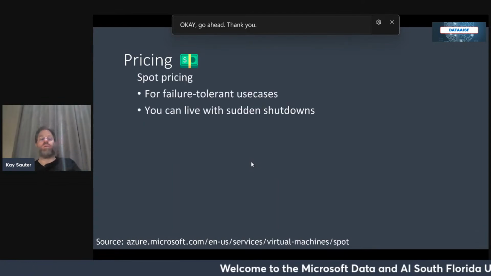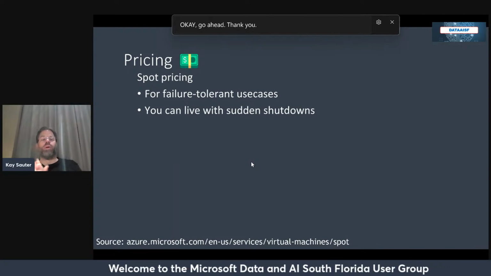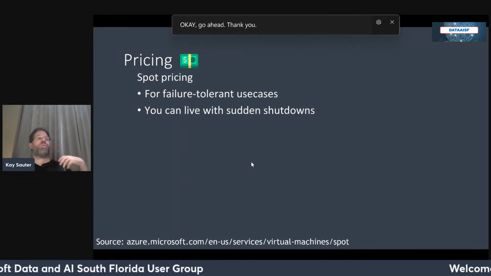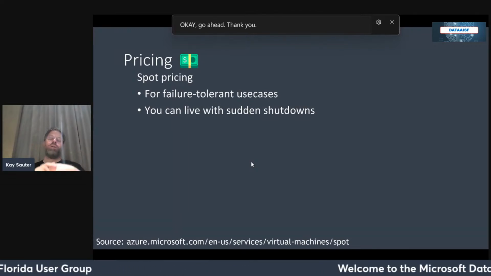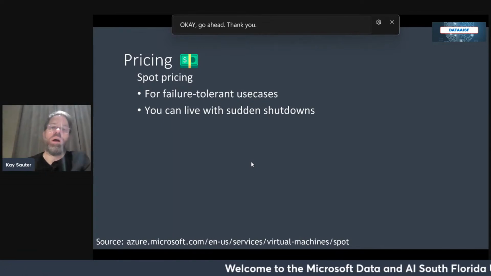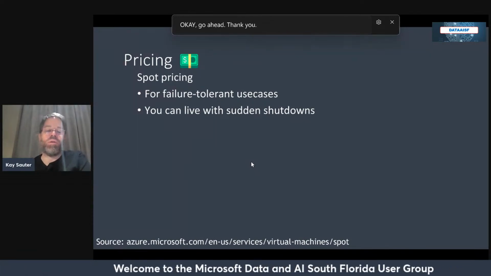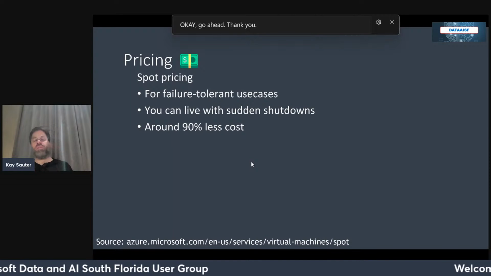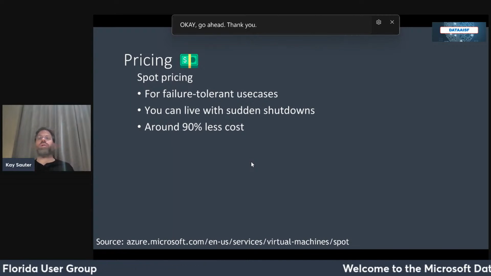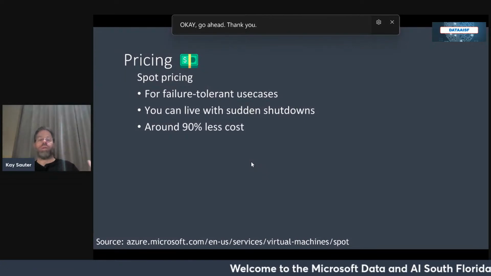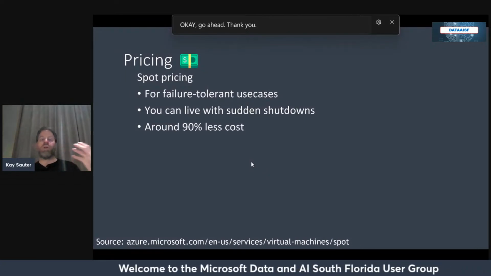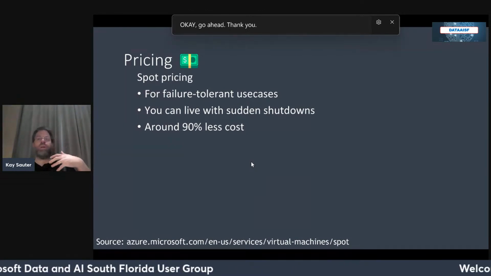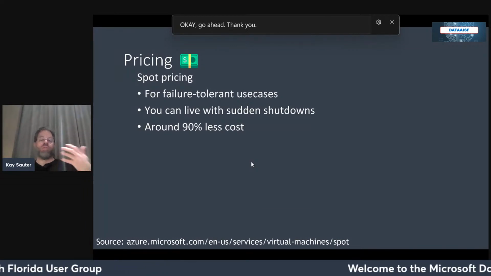Spot pricing is something quite funny. It's for a system that is quite failure tolerant. So if you don't care if your device is not available at the moment, then you can use it. You can really live with certain shutdowns. I think you have 30 seconds before you actually get shut down. So pretty quick actually. Microsoft can send you a message if you are using it.